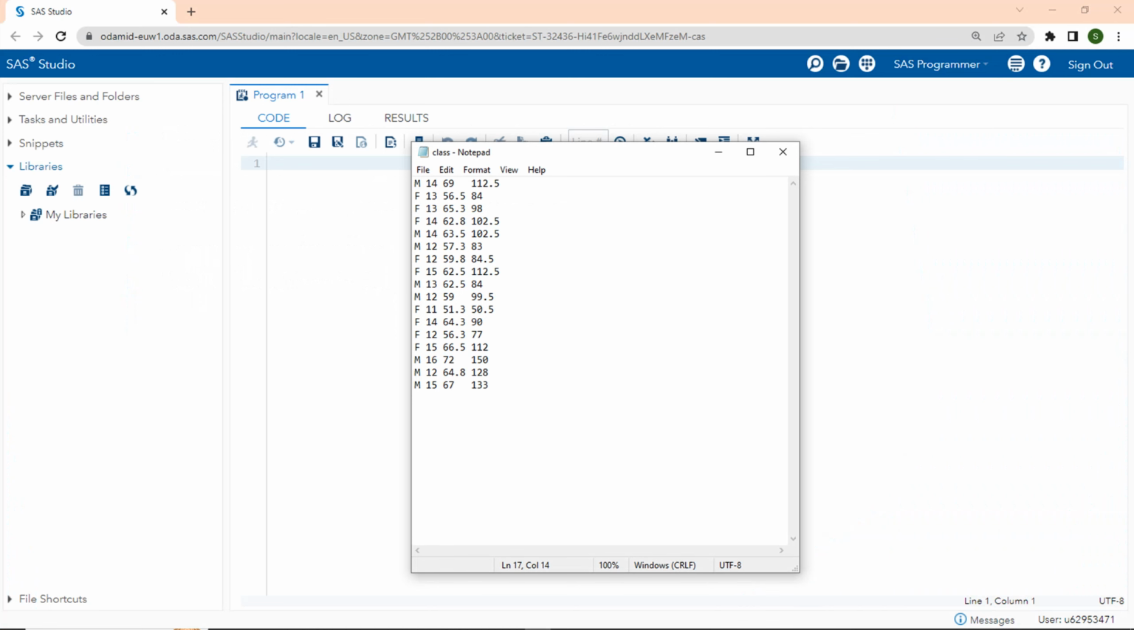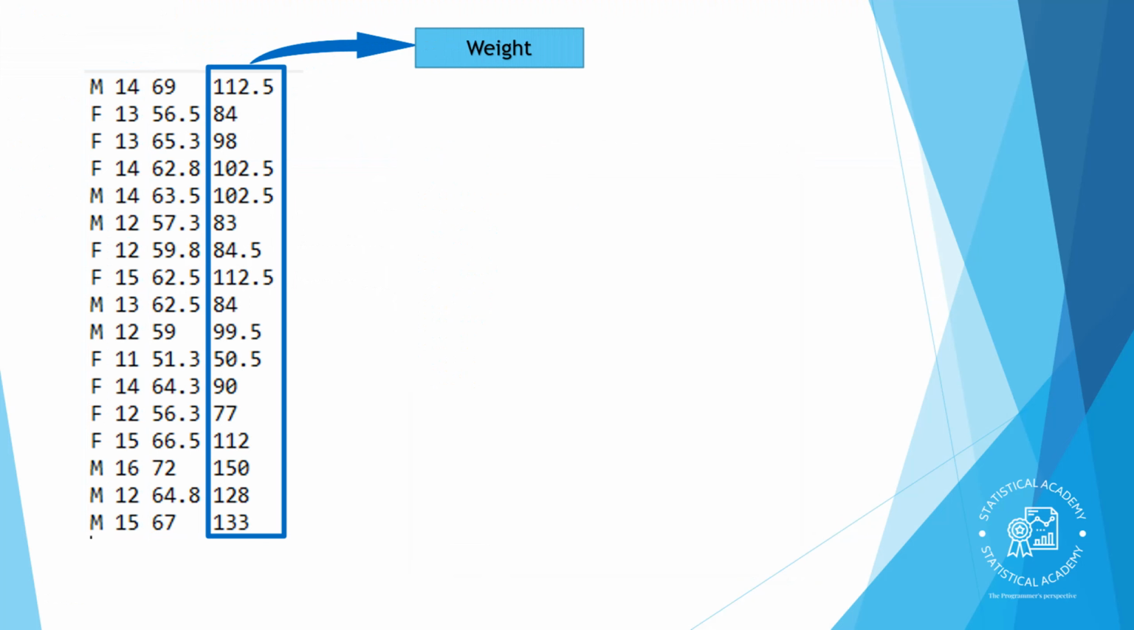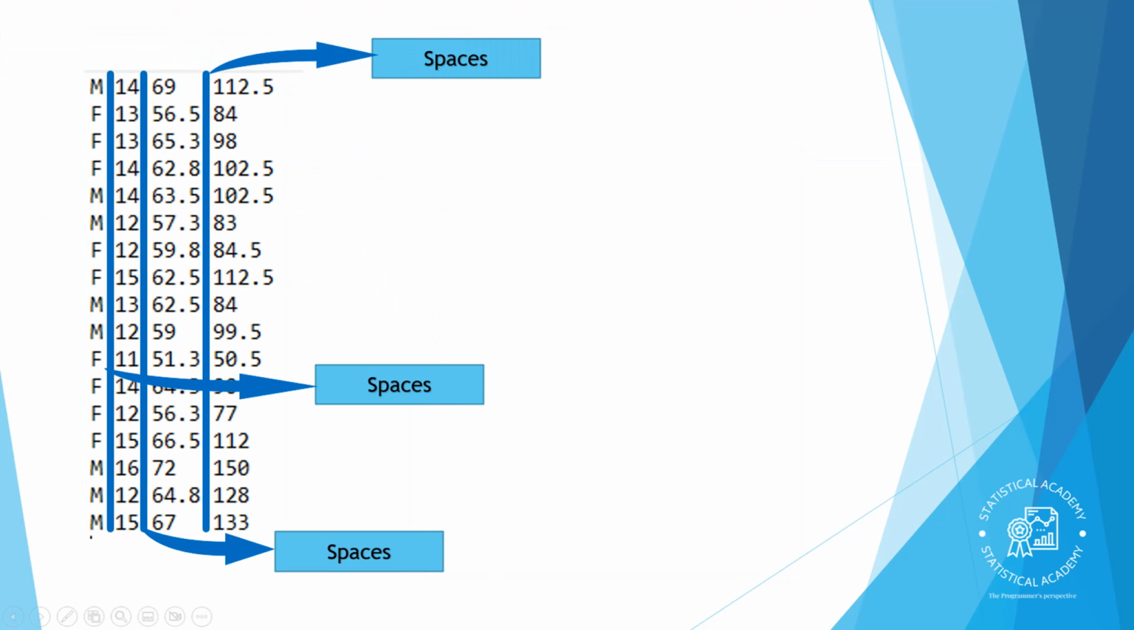We have a text file with values that represent gender, age, height in inches and weight in pounds. Each data value is separated from the next by one or more blanks.